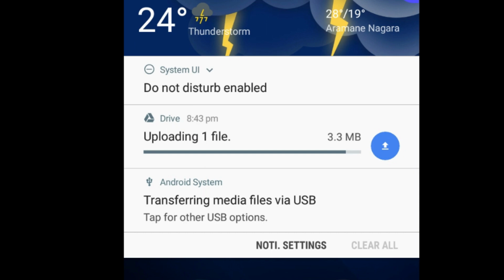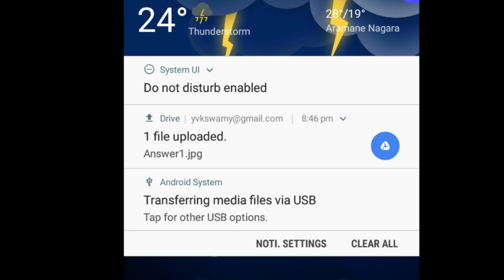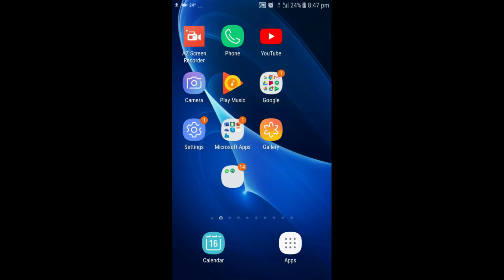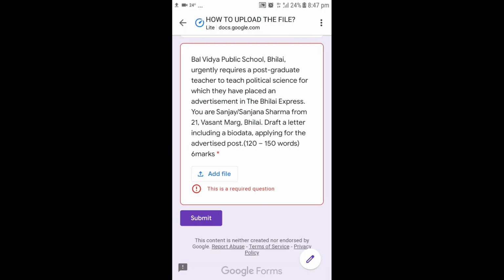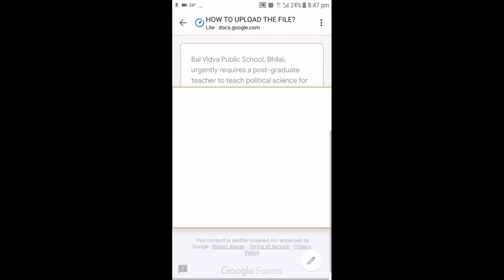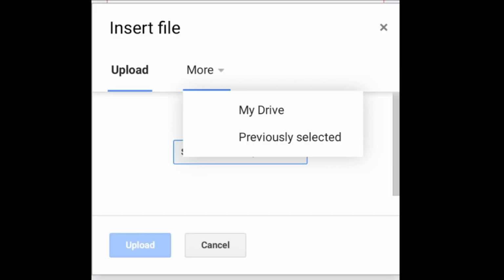It will take some time to upload the photographs into the Google Drive, so you have to wait, and if you are a teacher, you have to tell the students to wait for some time. So here you can see one file uploaded. Now what you have to do is come back to the Google form and select this add file. Now this time we are not going to upload the file from the device, we are going to upload the file from Google Drive.